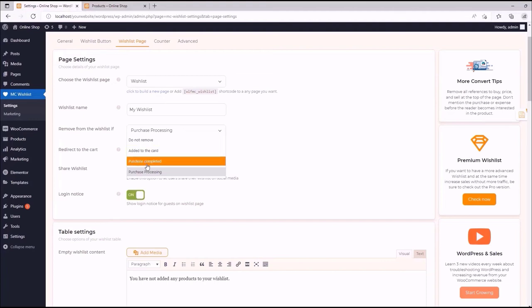The next one that I think is the best one is purchase completed. It means after the user buys a product, the plugin removes the item from the wishlist. I think it's the most reasonable option from the 4 items because it forces the user to buy the product. If not, he or she will always see the item in the wish list and always think about buying the product as soon as possible. So let me choose this one.